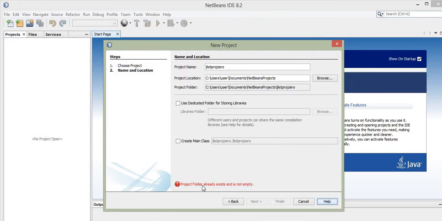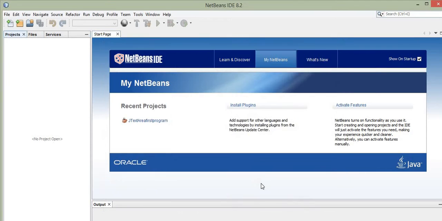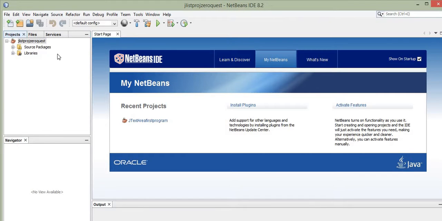It says the project folder by this name JList Pros 0 already exists. So let's choose a different name. Let me choose JList Pros 0 Quest. Okay, so here is your new project name, it's JList Pros 0 Quest. Then come below, hit this finish button. Now on doing this, your project, that is JList Pros 0 Quest, gets created.